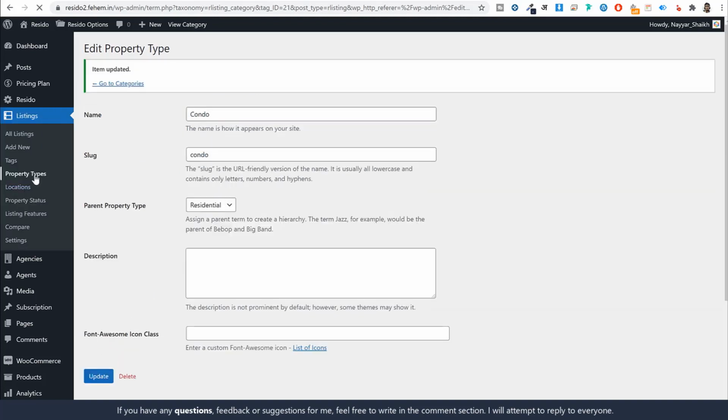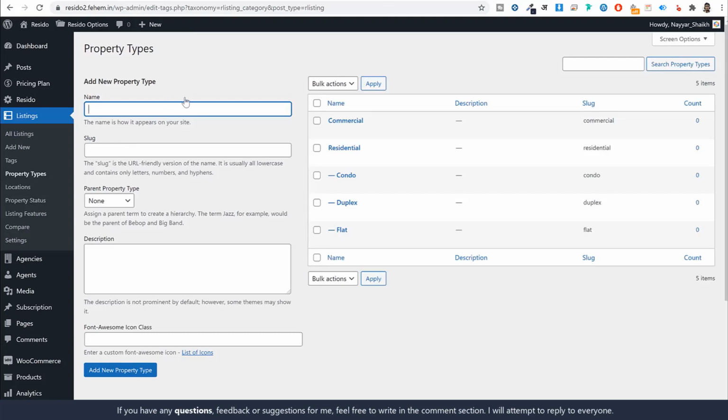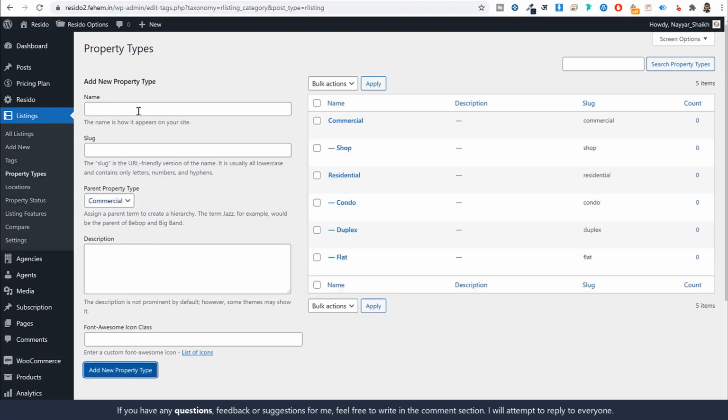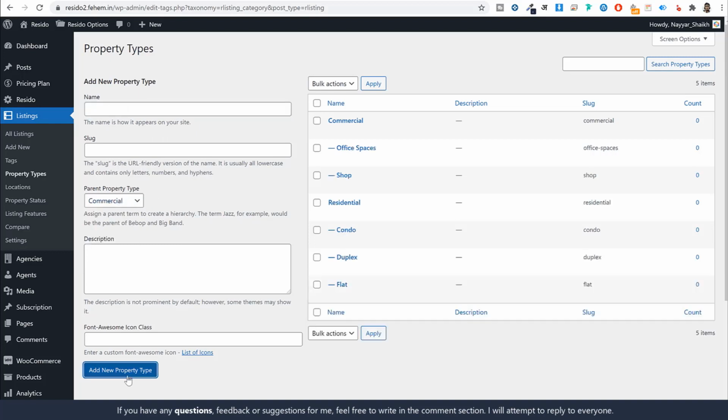Now again, let's come back to property types. Now for shop, so this could be obviously under commercial category. So select parent category commercial, shop, and after that office spaces maybe, okay? And again, make sure you have selected commercial and click on add new property type. Now as you can see, these are all subcategories to commercial. These are all subcategories to residential. So this is how it is done. Obviously, you can now go ahead and create many more different types of properties.